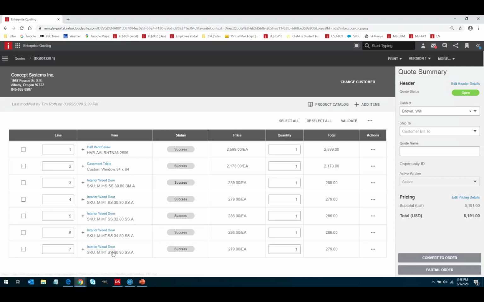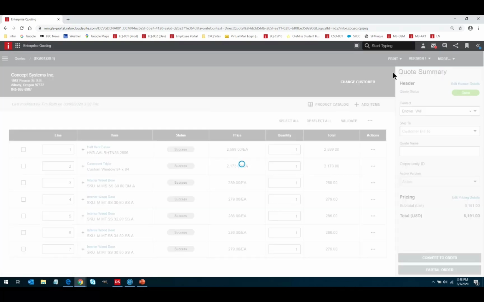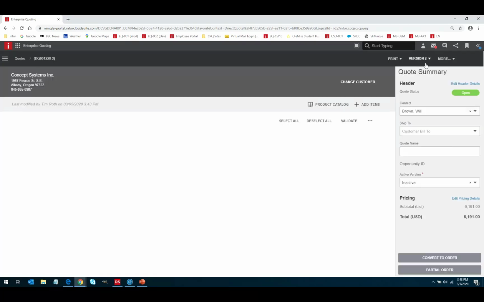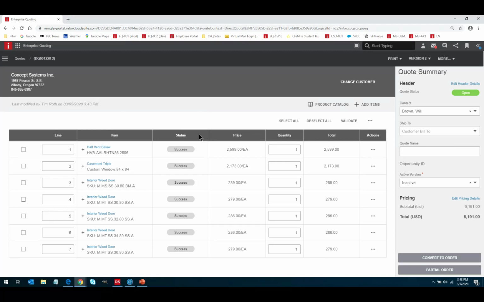First of all, if he's changing his mind once, he might change his mind again. So I'm going to make a fresh version. I'm going to version up. Where it says this is a version 1 quote, I can click here where it says more and create a version of this quote. And what that does is it's going to make a new version 2. So if he changes his mind back, I can always go back to the original.